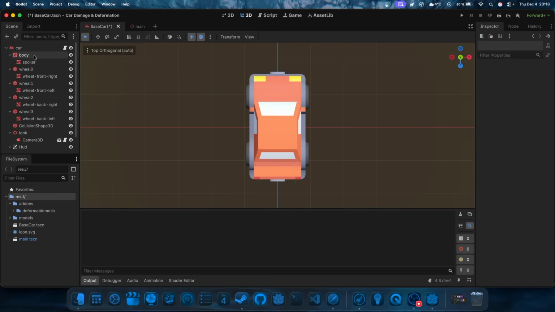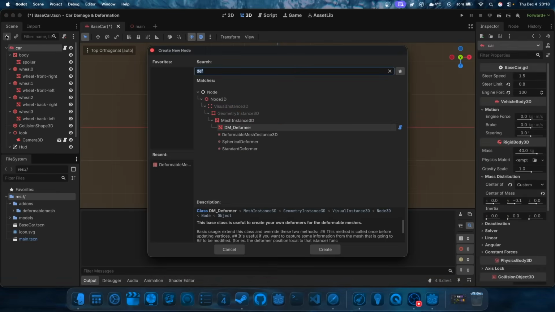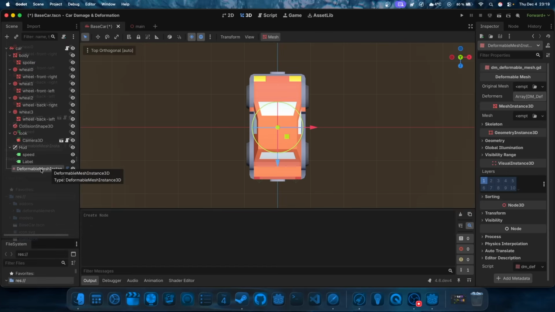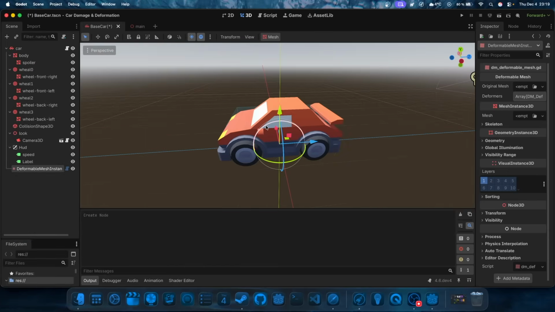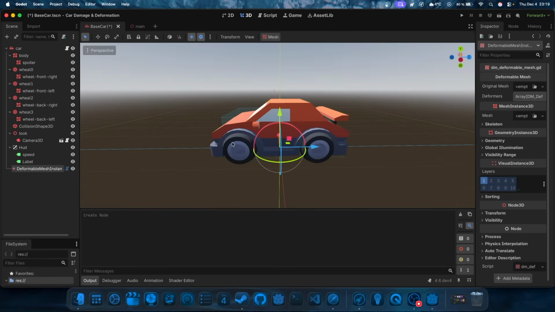But let's start here. Select the car, hit the plus button, and search for deform. We want to add the deformable mesh instance 3D and hit create. For each mesh that you want to deform, you want a deformable mesh instance. So this car is made out of the car model. It has this piece in the back and it has the wheels.